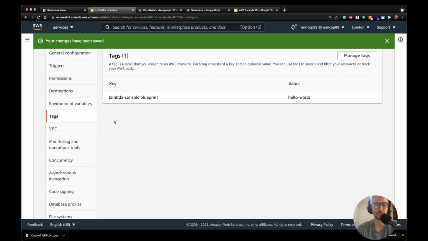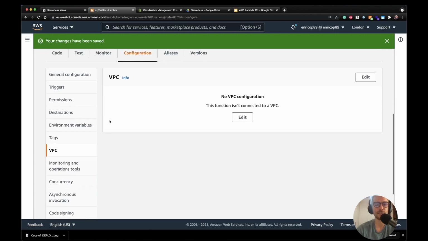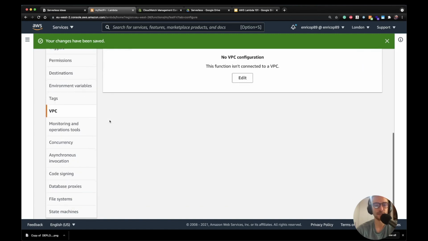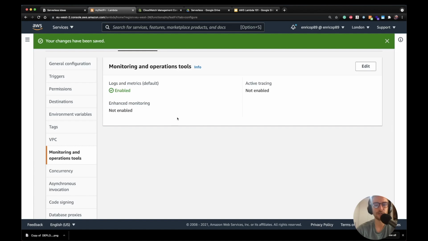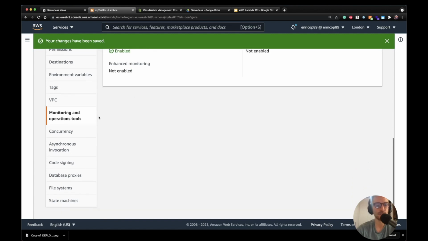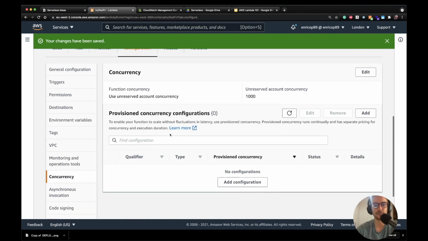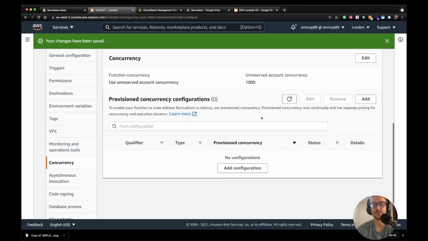Tag here is if you want to add tags to be able to search and look for your Lambda easily. VPC, we will not comment on this one for now. It's an advanced configuration. Monitoring and operation tools is to enable monitoring, enabled by default on CloudWatch. Concurrency is to add provisioned concurrency. So you have an unreserved account concurrency of 1000 Lambda functions. If you need, let's say, provisioned concurrency to scale out without fluctuation in latency, you can configure this one.